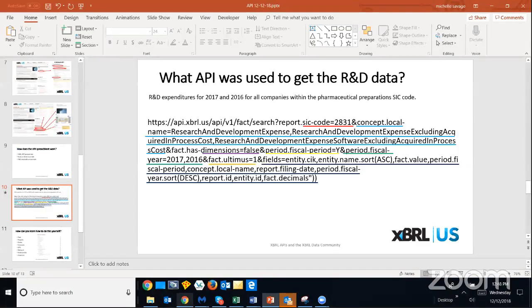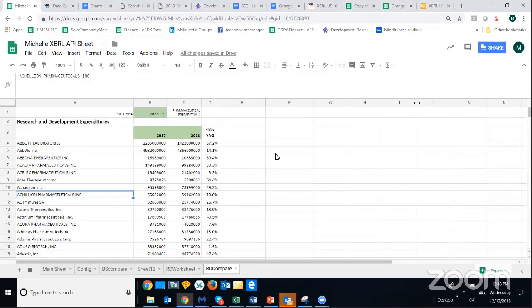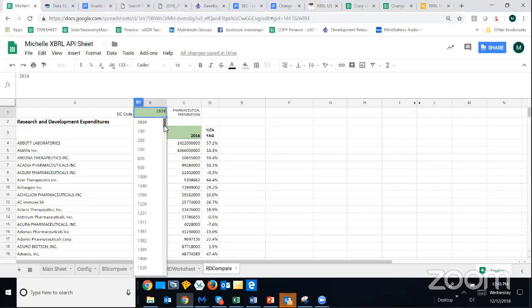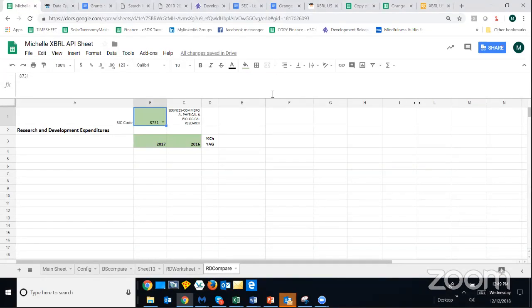So let me just go back to the Google Sheet again. So here, that's pulling in all of this data. It's being funneled up in here, and then I can actually change either of these years. I can change this to a different SIC code, and let me pick one that actually has R&D expenditures. Okay, so now I'm asking it for services, commercial, physical, and biological research. And it's going to go back in and pull that. It may take a few minutes because it's a fair amount of data.